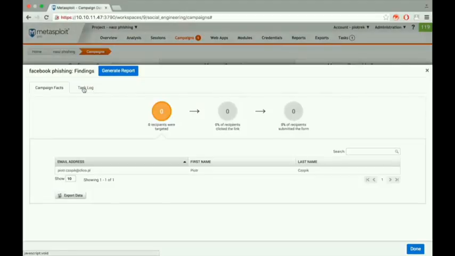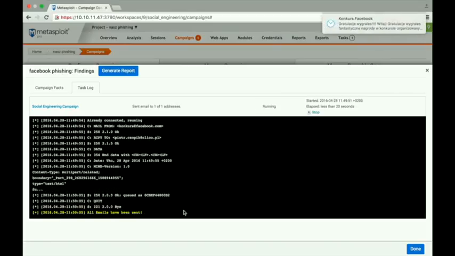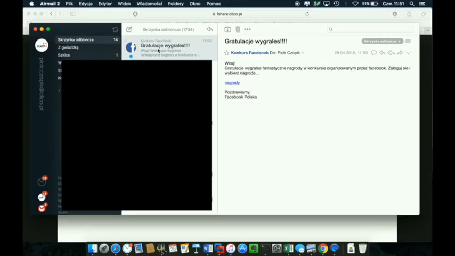OK, just an information that I will really send those emails. So emails were sent. In task log, we can see information if everything works correctly or not. We can check communication between our email client and email server. All emails have been sent, so looks pretty good.